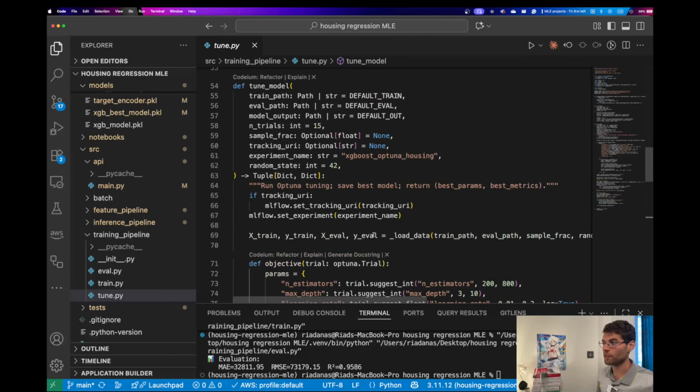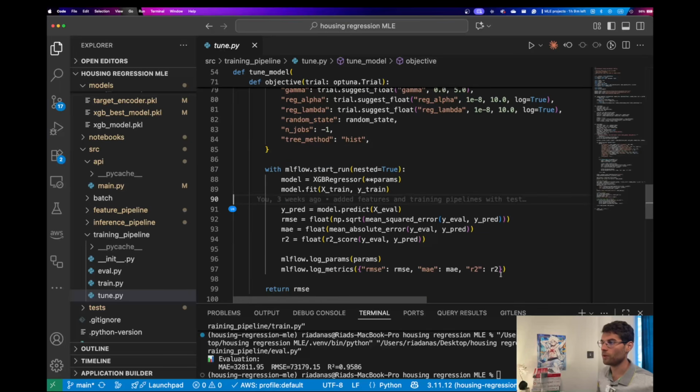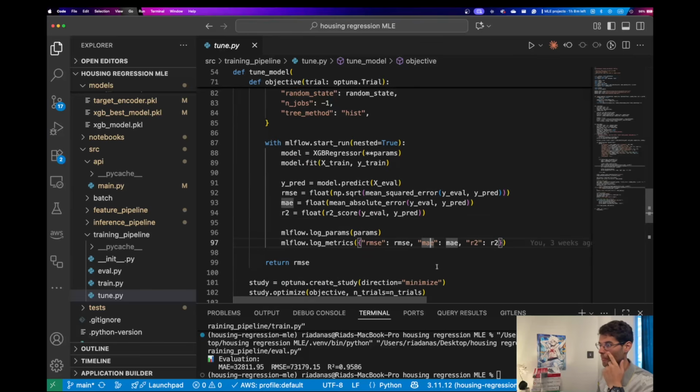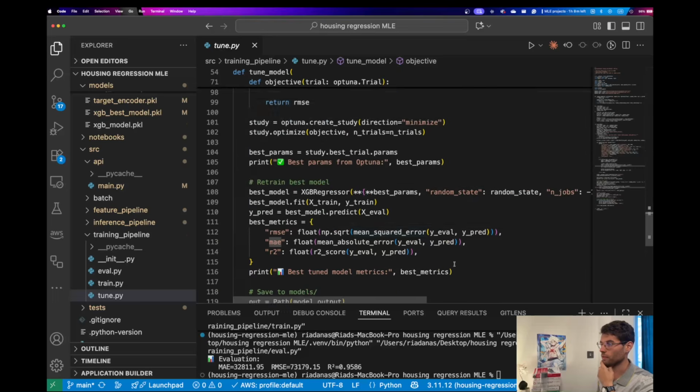So MLflow, as I said, will be tracking some of the metrics. In our case, here we can see mlflow.start_run. Here we want to save the model parameters, we want to save the metrics, and it's going to save a bunch of cool stuff. So if we look at it, we could even run it.